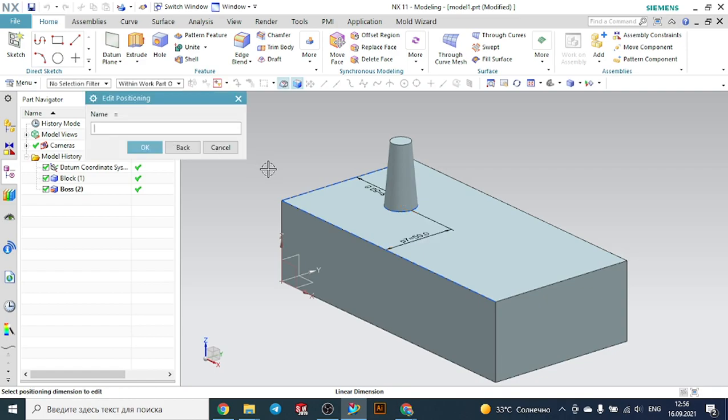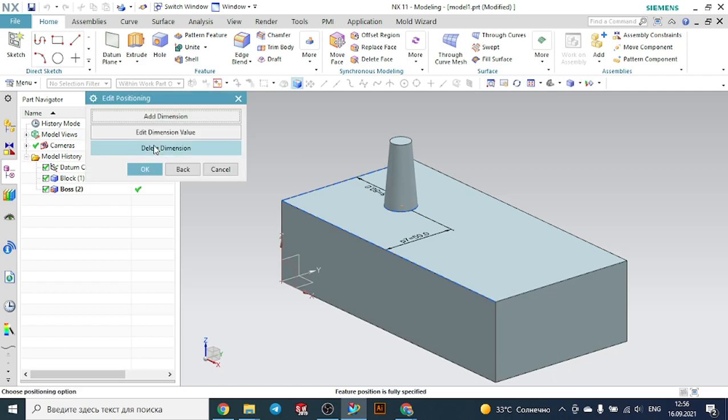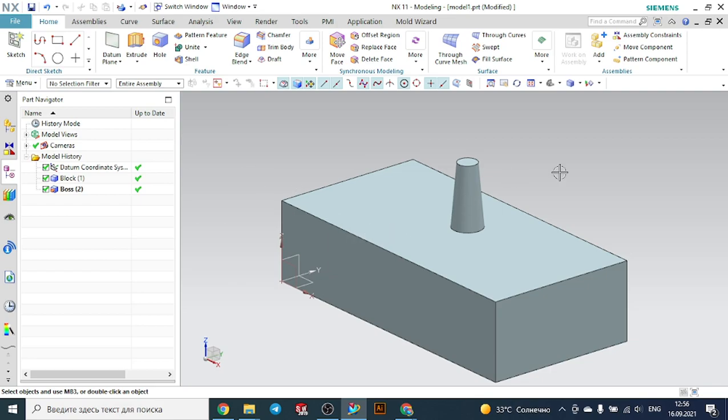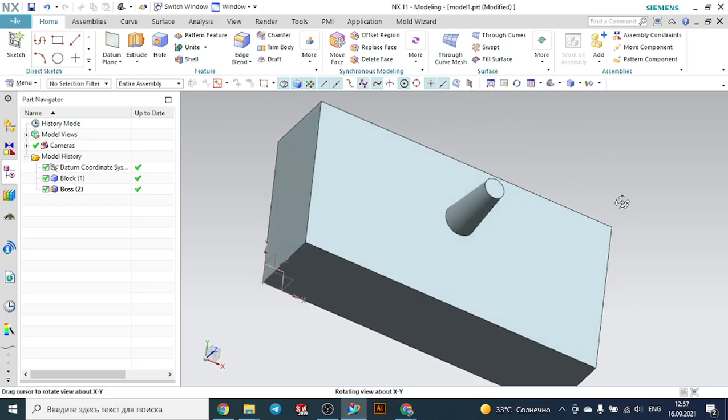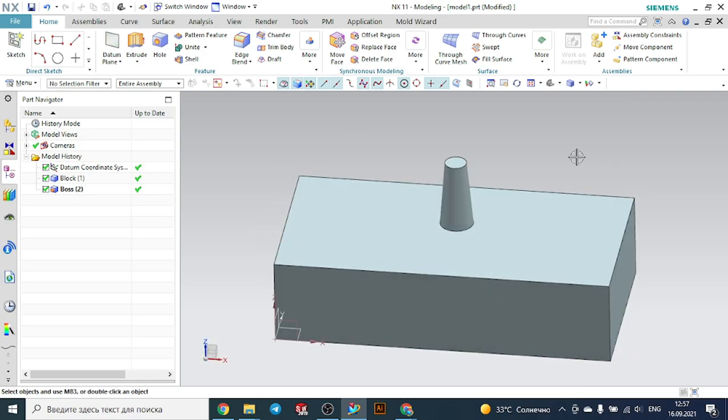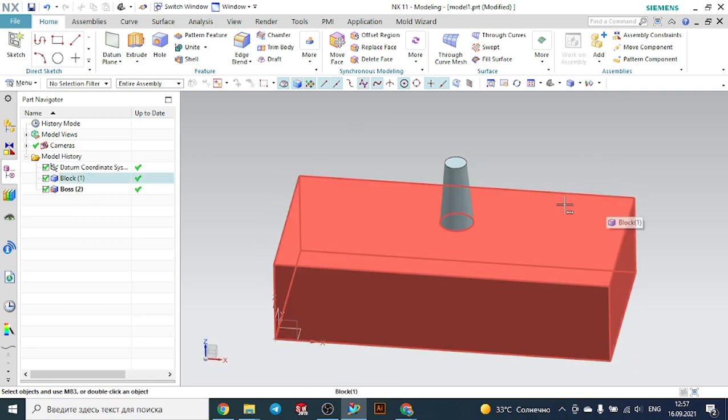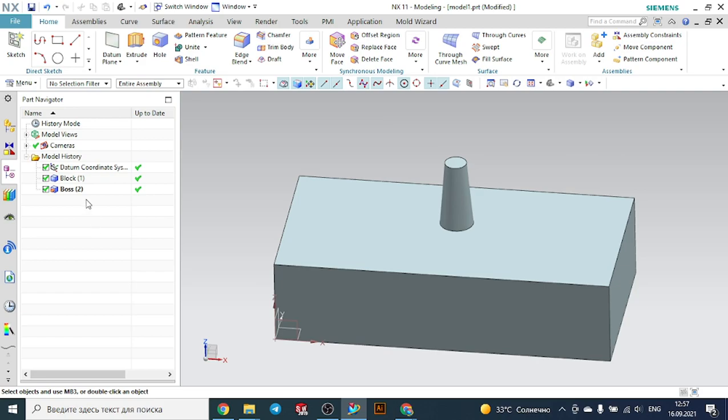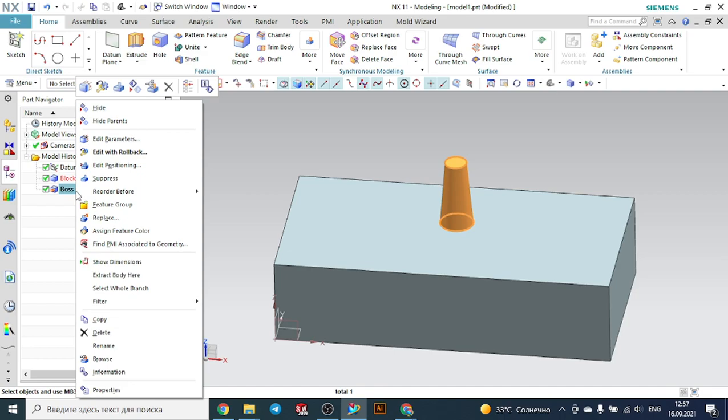Select this one and let's make it 100, and press OK and OK again. You see the position is changed to 60 and 100. This is how the boss is created in different ways. Also, you can change the values of the boss. Let's delete this one.